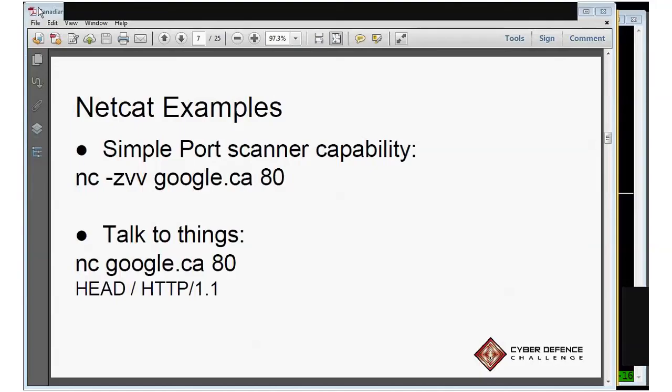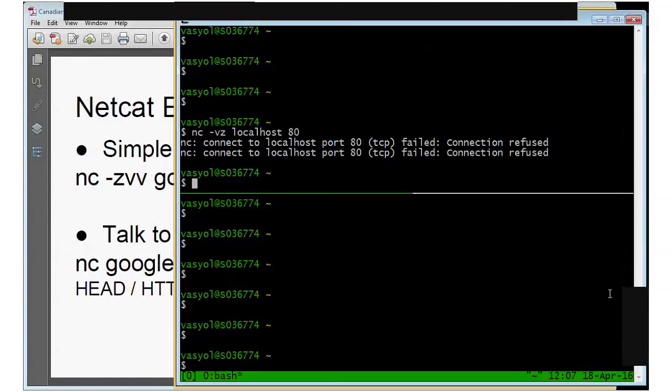Okay, so right now, hopefully you would be able to see a PDF that talks about NetCat. So let's talk to things. Let's initiate a connection to Google. I don't have access to Google, but what I'll do is set up a NetCat listener on my localhost.